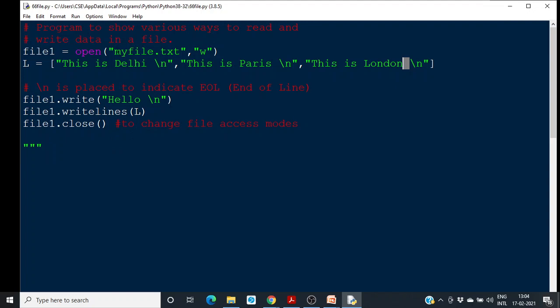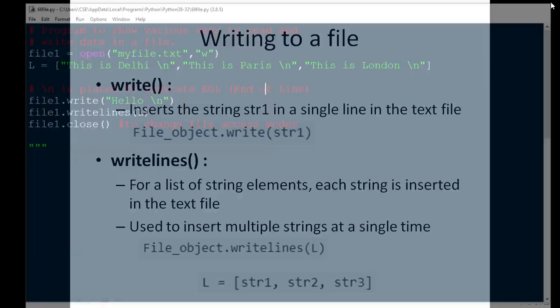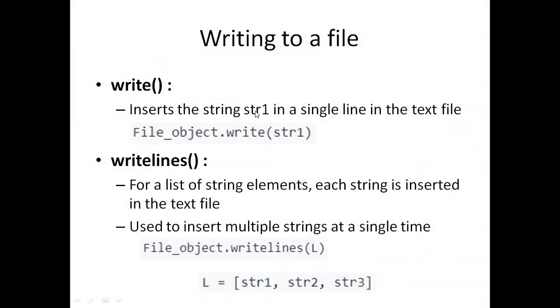If you want to write something, we have to open the file in write mode. Then we can write using the write function. If the write function writes a single string, you have to mention it in double quotes. With writelines, you can use the list, so all the strings in the list will be written inside the file. So that is about writing to a file.